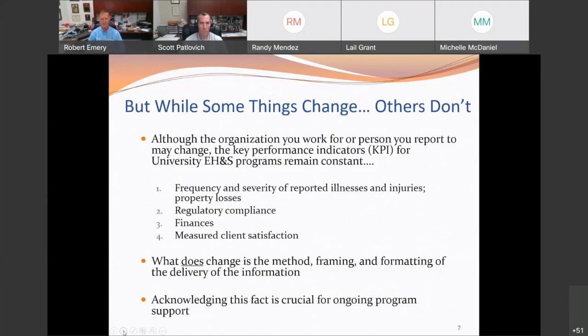And as Scott will go into greater detail on this, what we've realized over time is that there are 4 key performance indicators for university health and safety efforts. Now, I'm going to be clear on this, and Scott will get into it in more detail, but the 4 big ultimate outcomes of a safety effort for a university are the frequency and severity of reported illnesses and injuries and property losses, then regulatory compliance by external agencies, the finances, and measured client satisfaction.